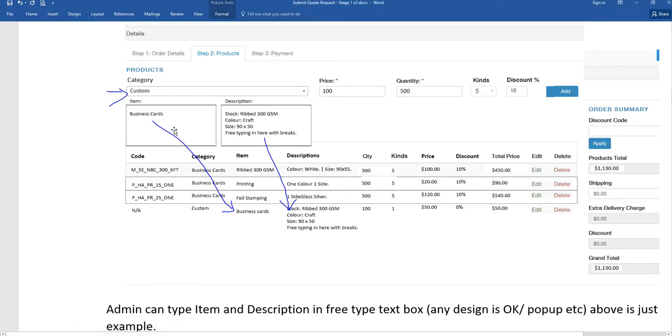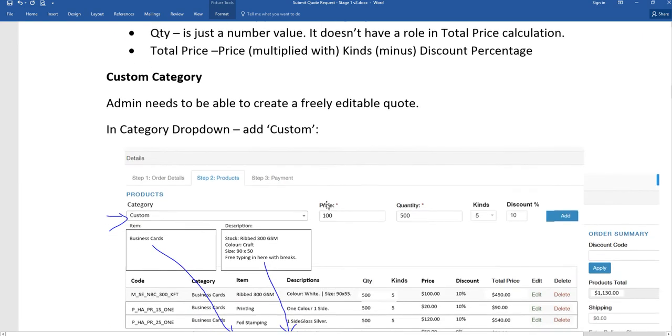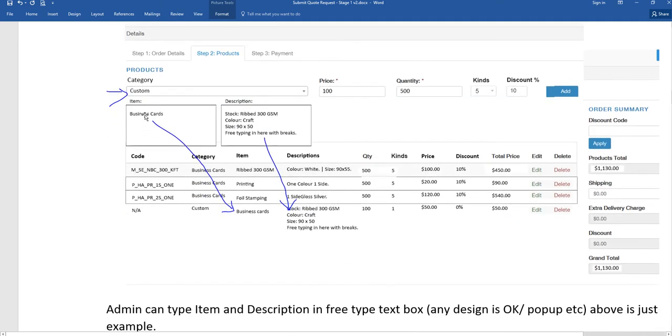Okay, so once again, item and the description, those are the only two values I need instead of the database and codes and categories. And then the price, quantity, kinds and discount follow the same formula as I explained above. So I've got two options. One is to just use the values and the attributes that the customer has selected from the custom quote section and submit it, or I create a custom quote myself by using the custom category from here.